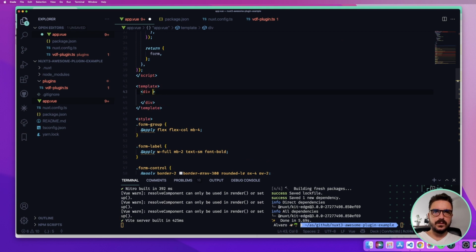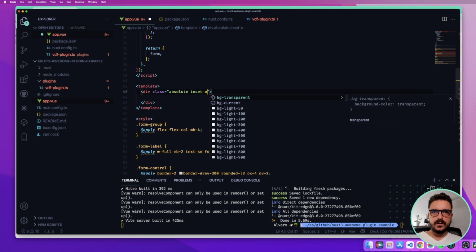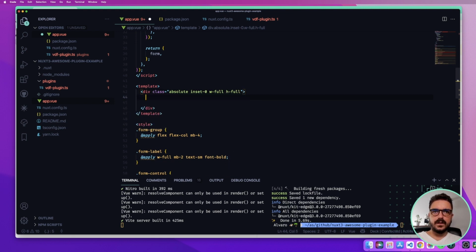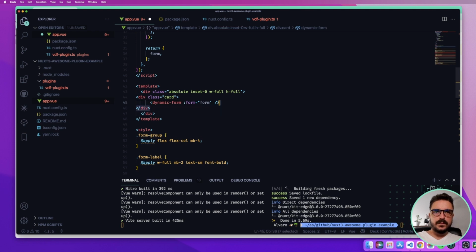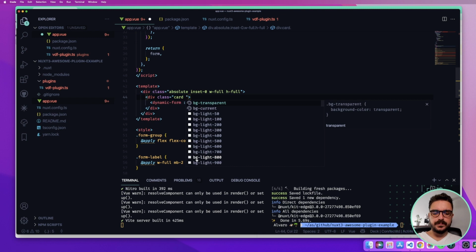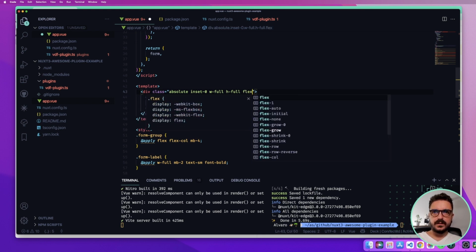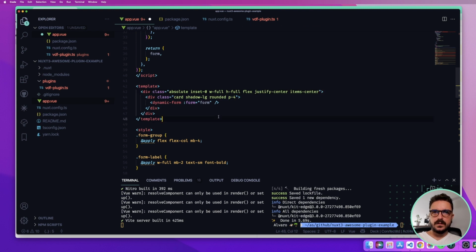I'm basically going to put a class here. I'm gonna make it absolute inset 0, full width, full height, and create like a card inside. So leave the card instead of this, a dynamic form. Okay. And this one is going to be some shadow, large, maybe rounded, with a padding of 4. Let's add for this one flex and justify center, items center maybe. Gotta see how it looks.